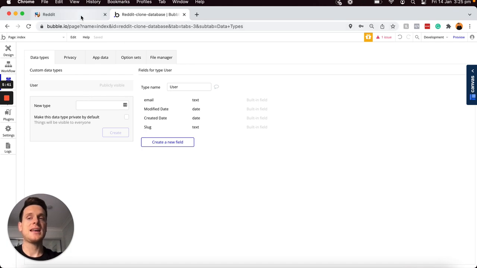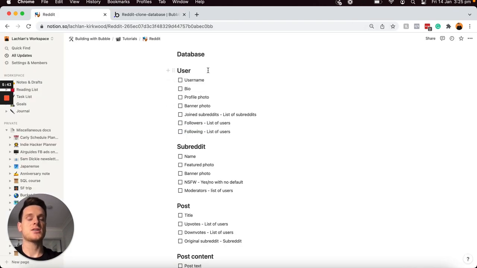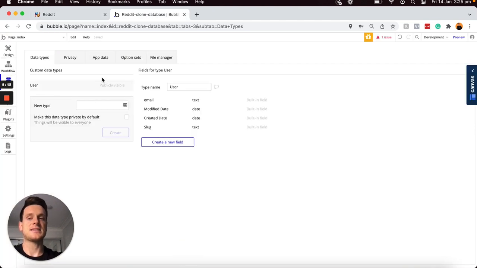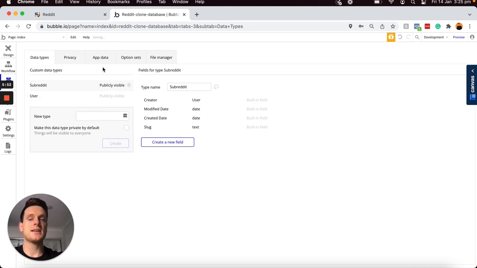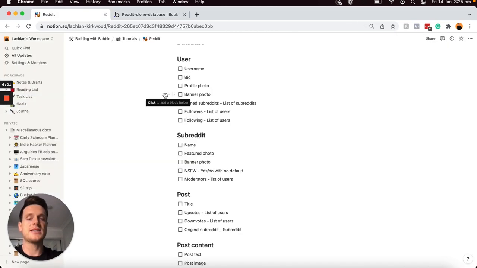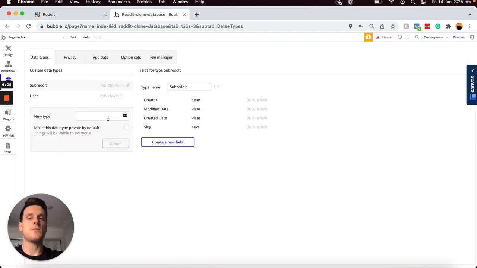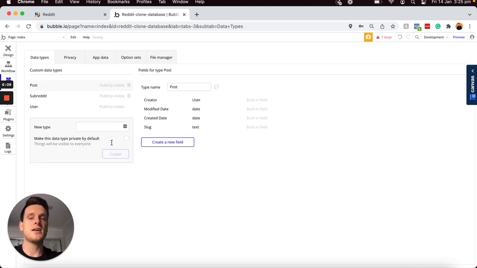But if we're adding in our data types, we have our user data type already in Bubble. The next one I want to add in is the subreddit data type. So I'm just going to add this in. I'll choose to create that. And then back in Notion, I can see that there is the post data type. So every single time someone wants to create a Reddit post, we're going to need to create a new thing. So I'm going to add that into our database.